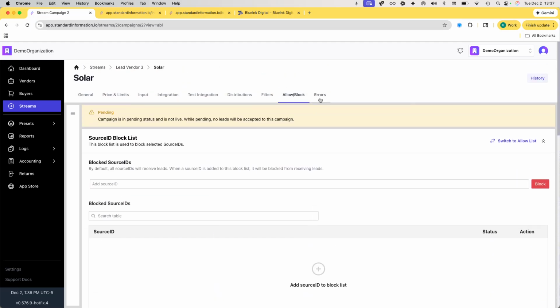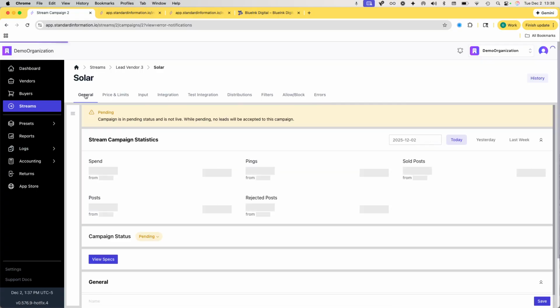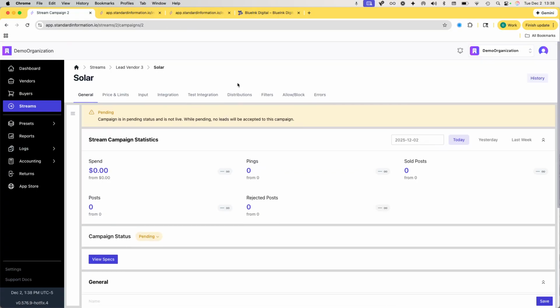And then the last section is going to be the error section. This is going to show you a running list of errors as they occur, and it'll be campaign specific. You can also cover that, of course, in the logs on the left-hand side here, but that is a nice place to see them all aggregated as well. So that is going to be how you set up streams and how you use that.